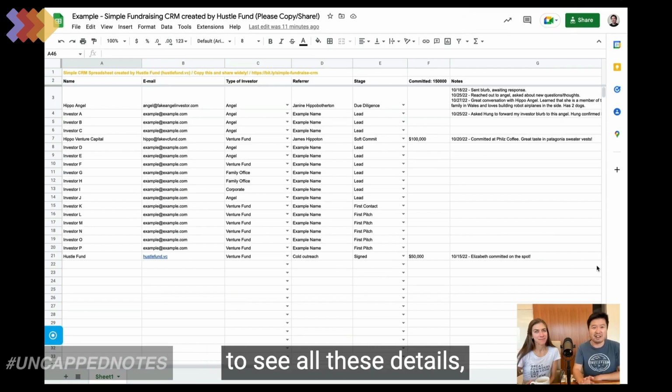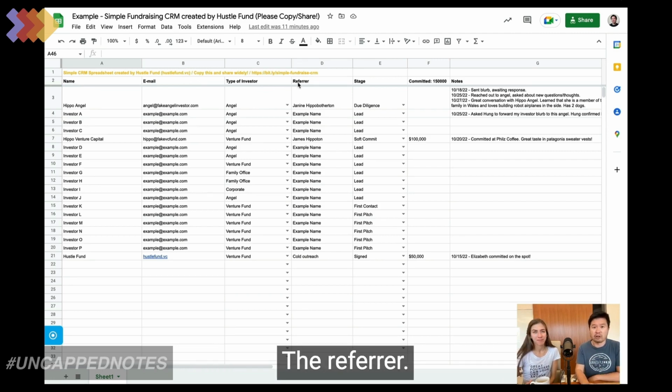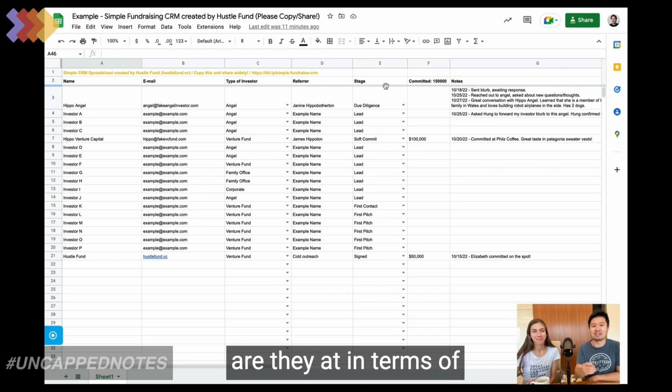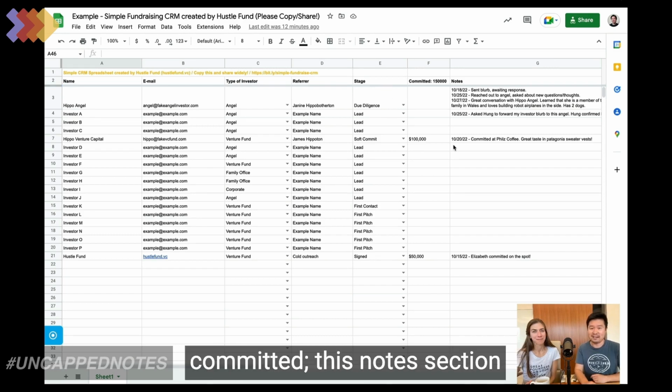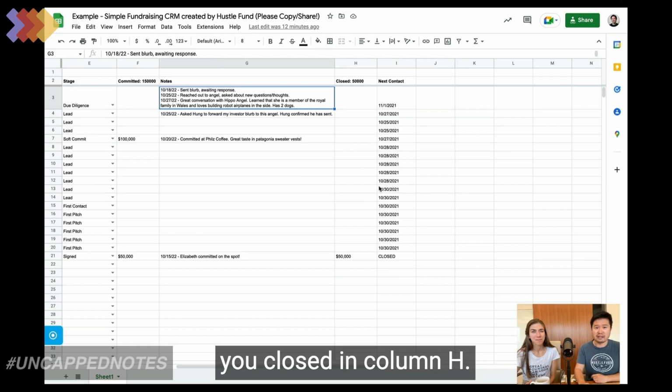And it's not that important to see all these details, but we have very simple columns here. So the name of the investor or their fund, the contact information, what type of investor. Sometimes it's helpful to know who's an angel versus a fund or something else, family office. The referrer, my gosh, this is important. And then what stage are they at in terms of considering investment into your company, how much they have committed. This notes section is actually the critical part of the CRM to indicate what did you discuss during the call, and how much have you closed in column H, and then finally the next contacts, because I find that I need to know and set dates for myself for when I should reach out to that person.